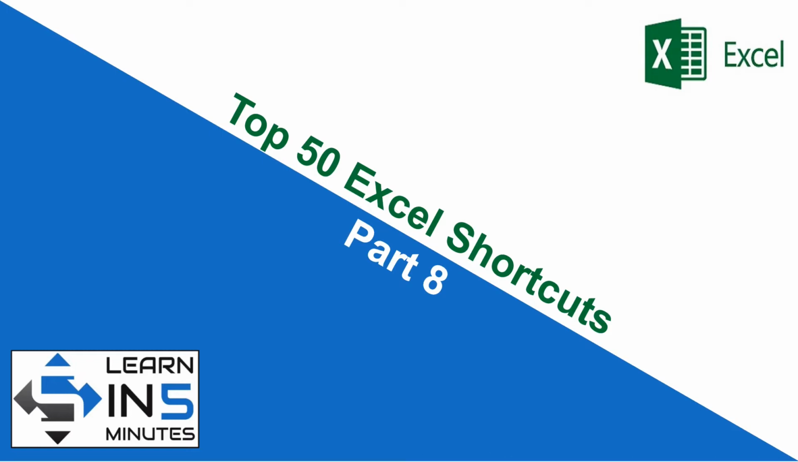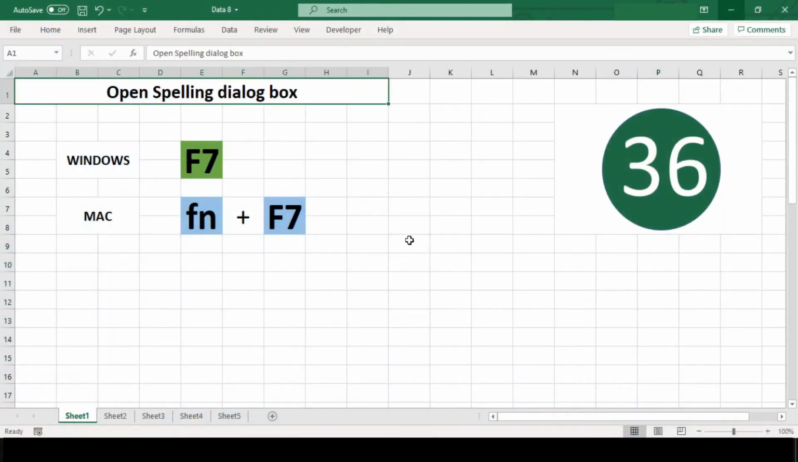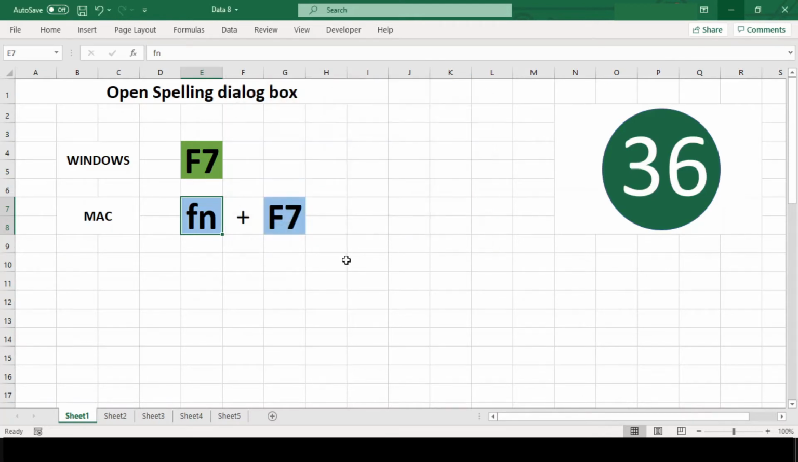So let's start. Number 36. Open spelling dialog box. Hit F7 in Windows and function F7 in Mac to display the spelling dialog box. I presume that I don't need to explain more on this.